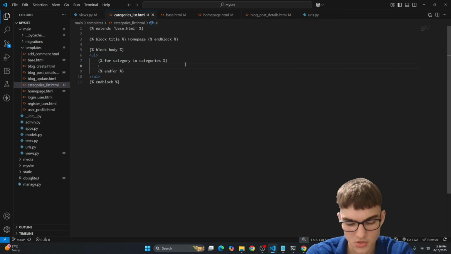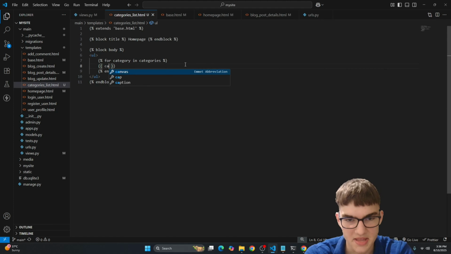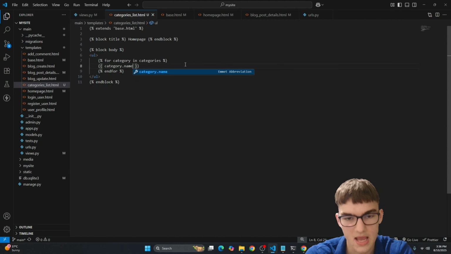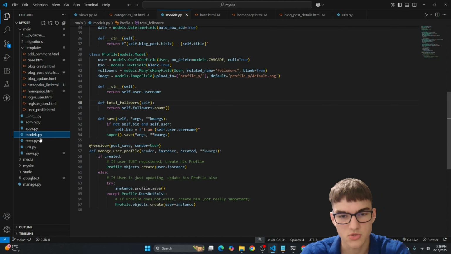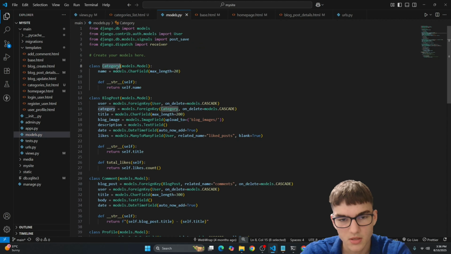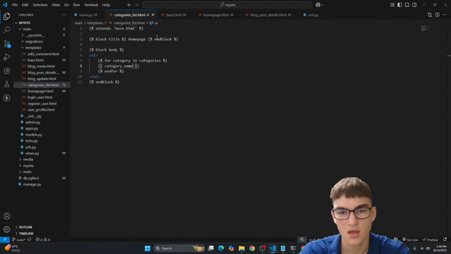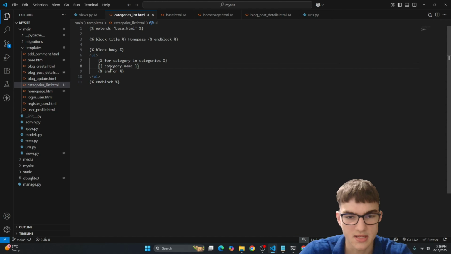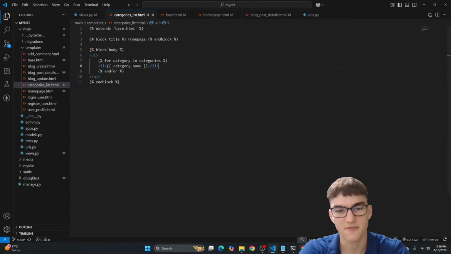And for every category we just want to display double curly brackets and then category.name, or how I called it. So let's go to our models and find my categories variable. Alright, so yeah, I called it name. So just display the name of that category, and let's put it in the li tag also, just like that. Alright, so save that file.